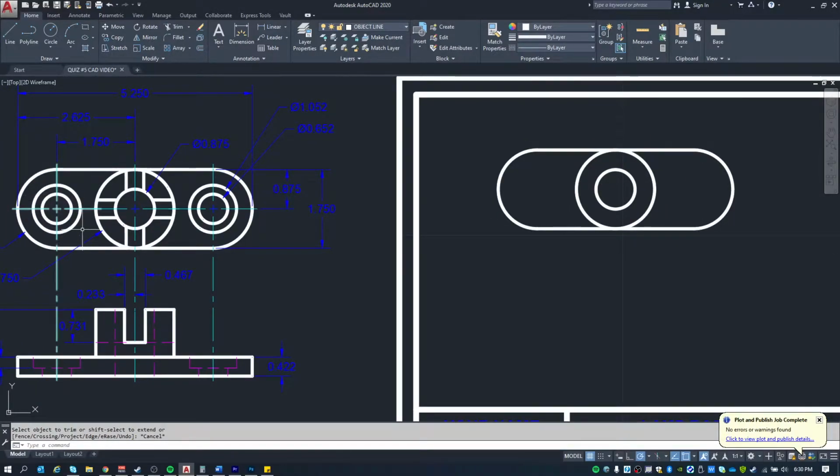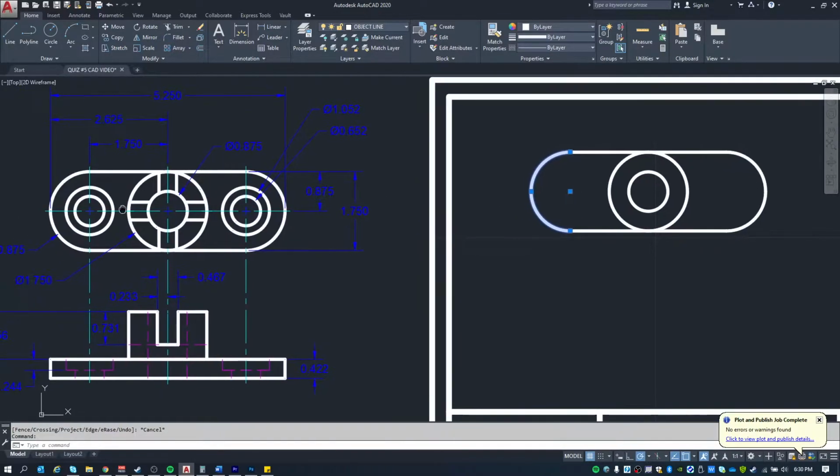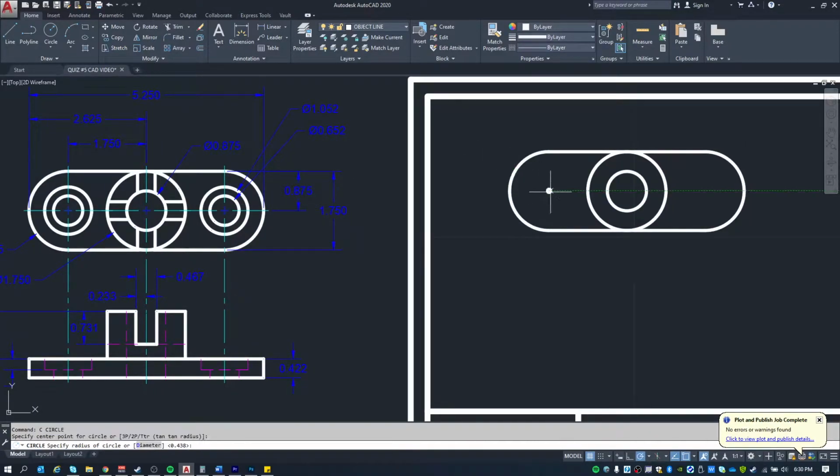So now we can draw these circles here using the center point of this one. So the outer is going to be 1.052. And then the inner one is going to be 0.652. So again, diameter of 0.652. I'm just going to mirror these over. It's super easy to do it like that. Okay, so that's all of those.